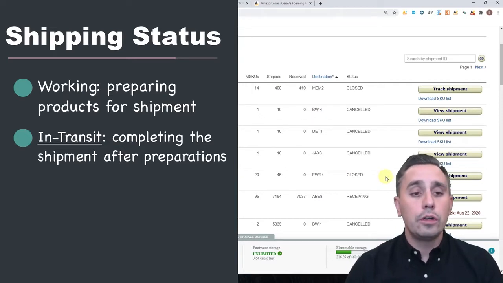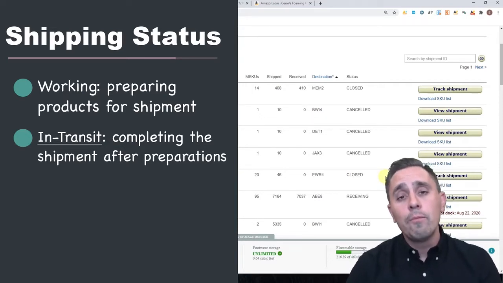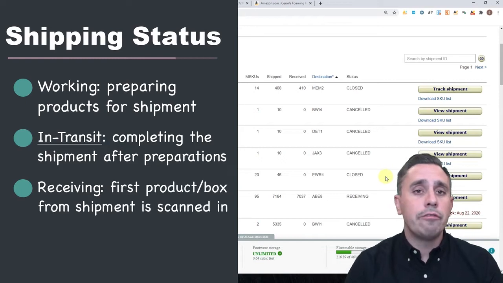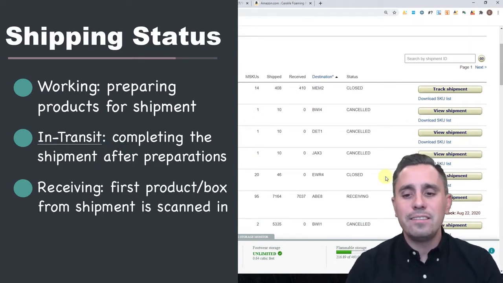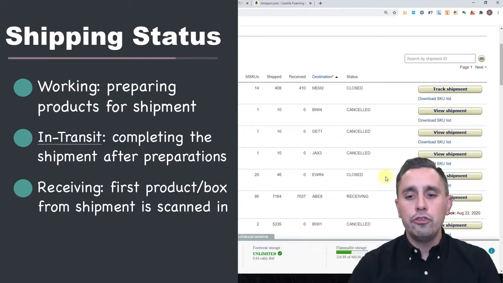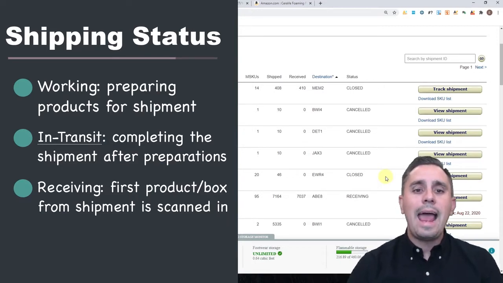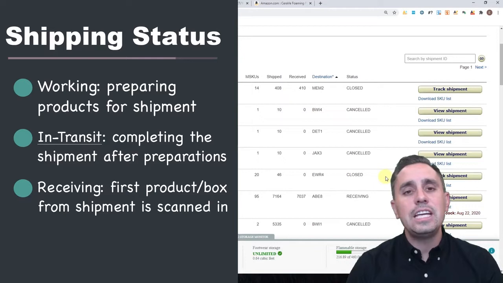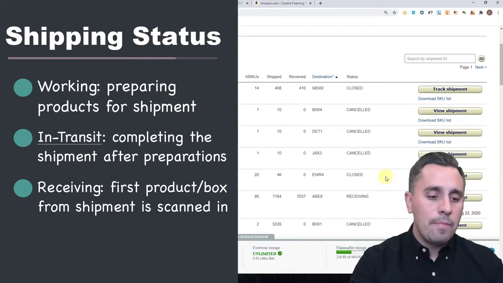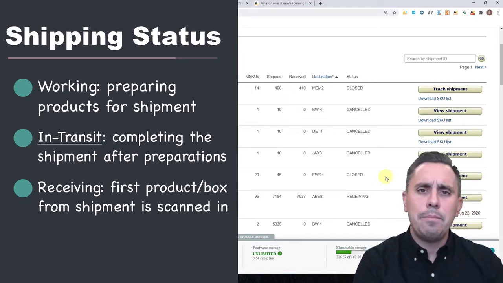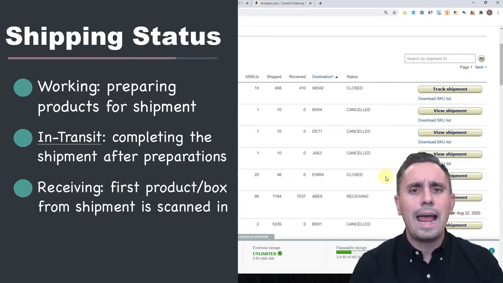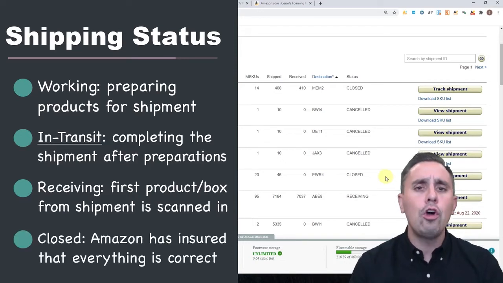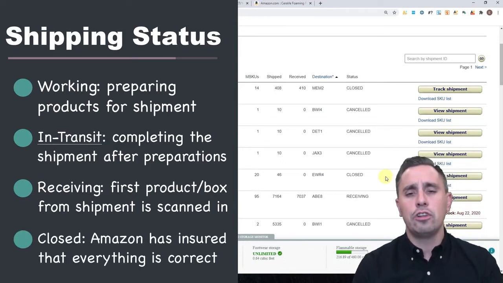Then once the goods for that shipment begin to be received, meaning the first product or the first box from that shipment gets scanned in, the status changes to receiving. And after the reconciliation period, which is about a 90-day period, after about 90 days of Amazon checking in your products, ensuring that everything is correct on their end, they will then close that shipment and the status changes to closed.